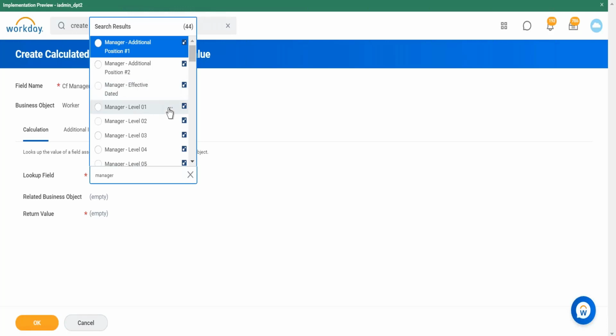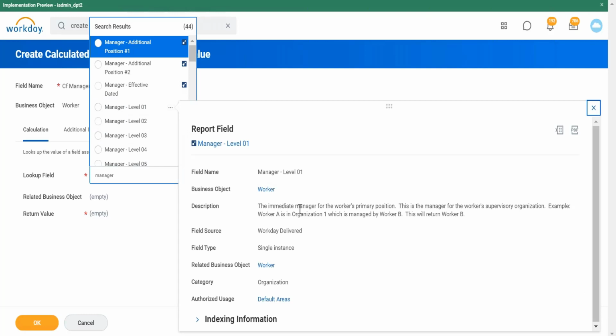Right now, I'm only concerned with my primary manager, who happens to be my immediate manager. I'm not going one level above them or two or three levels above them. The description reads: the immediate manager for the worker's primary position. Perfect. I'm only concerned with my primary position manager, so I'm going to select this particular field.